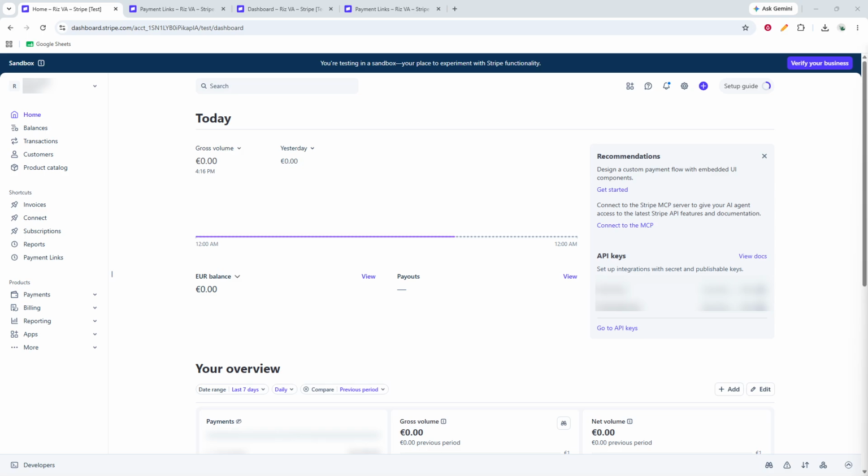First, log into your Stripe dashboard. This is where you manage your products, payments, and checkout settings. Once you're signed in, take a moment to make sure you're in the correct account, especially if you manage more than one business profile. Next, look at the left-hand sidebar and click on Payment Links.